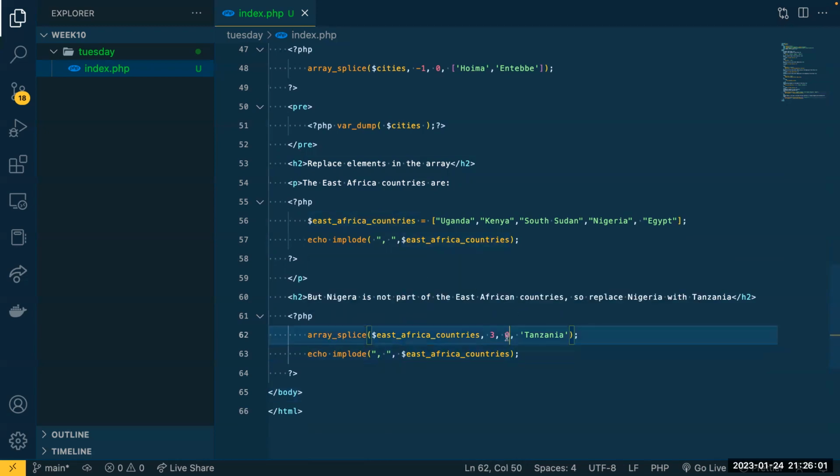And so putting a 0 here means that we shall not meet this condition, that Nigeria is not part of the East African countries, so replace Nigeria with Tanzania. That won't work. You get? So this will just add. If we want it to work, we would have to specify how many elements we want to replace, and we would say 1, then Tanzania will be able to replace Nigeria.